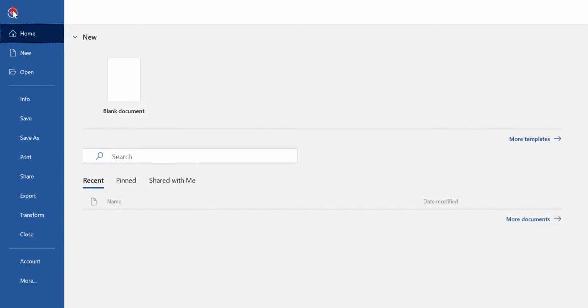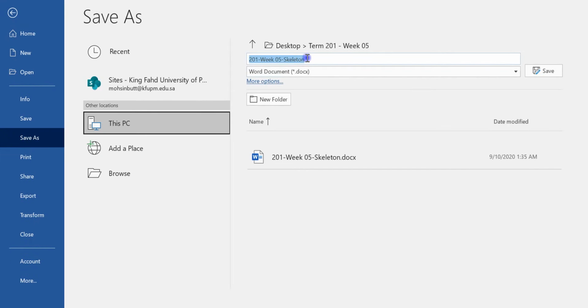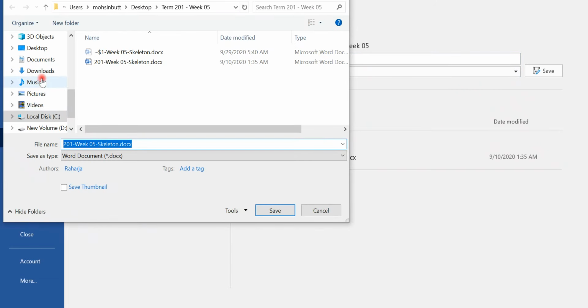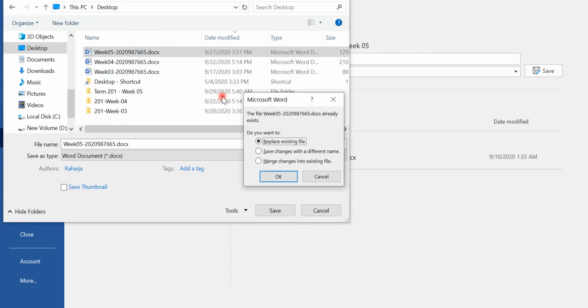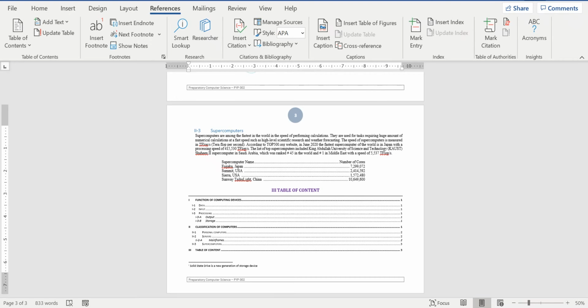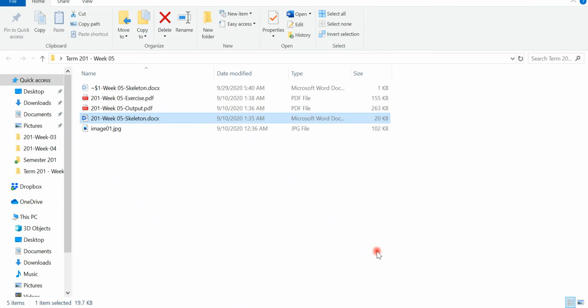So now you can go to File, Save. You can save the file with the name week 5 minus your student ID. You can go to desktop. You can save the file with the name week 5 minus your student ID, and then you can submit this on the Blackboard.